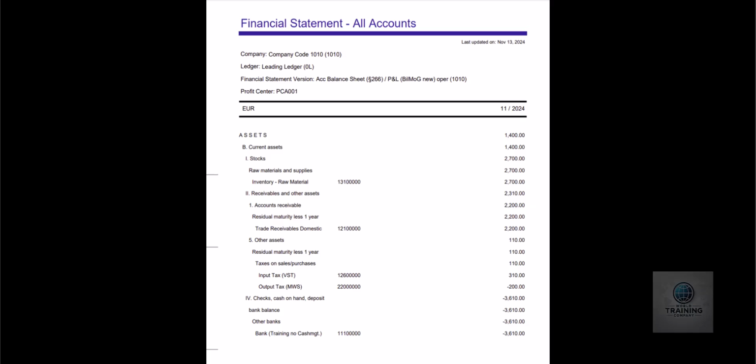Let's take a closer look. Item 1, stocks. The company holds €2,700 worth of raw materials. These materials are crucial for production, as they will eventually be turned into finished goods.